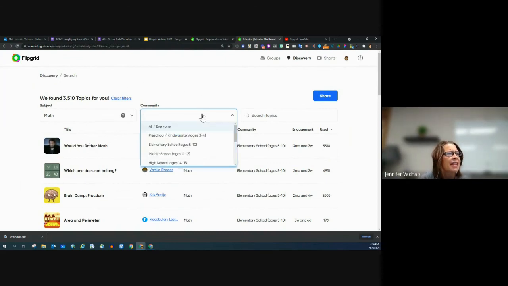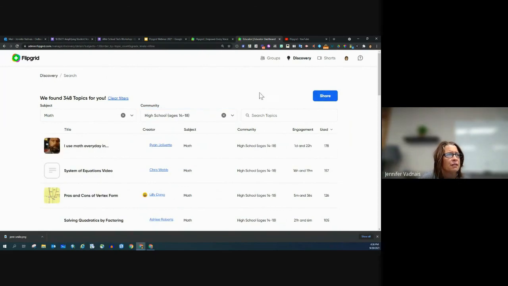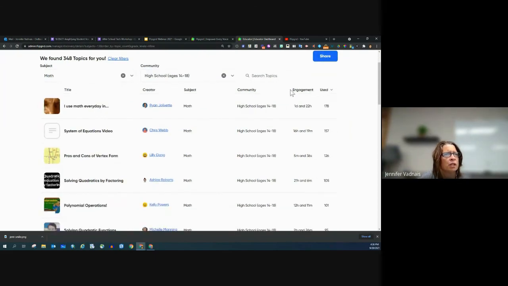And there are some other filters. So you can filter it for high school, and it will filter out what's not necessary.